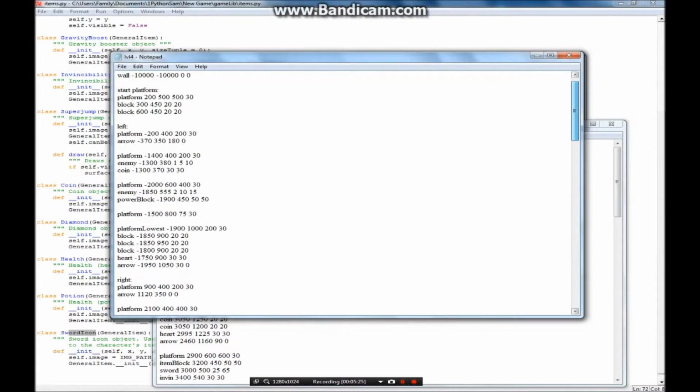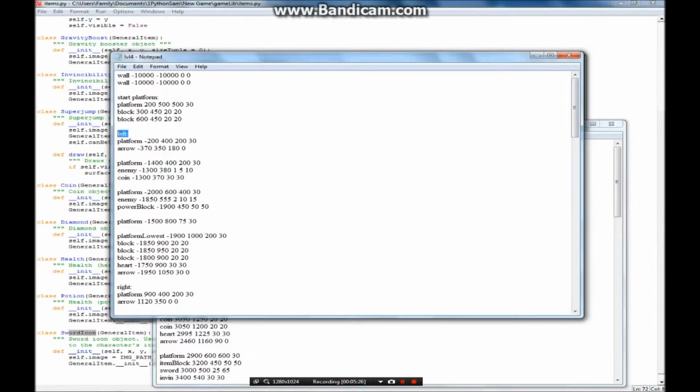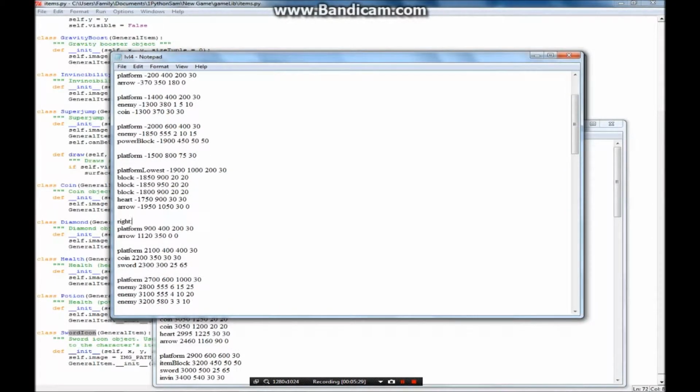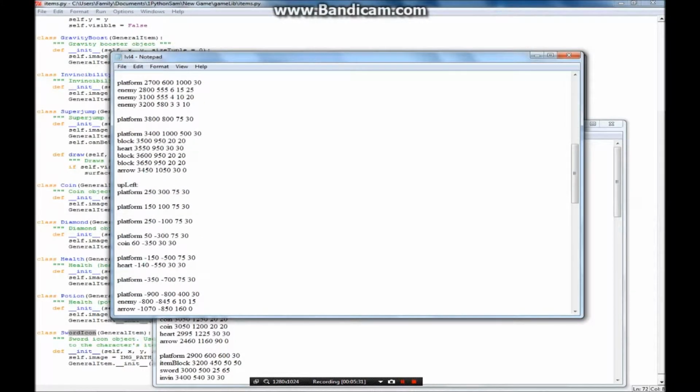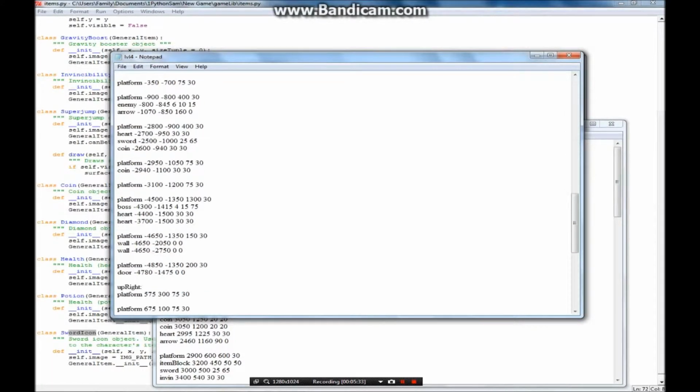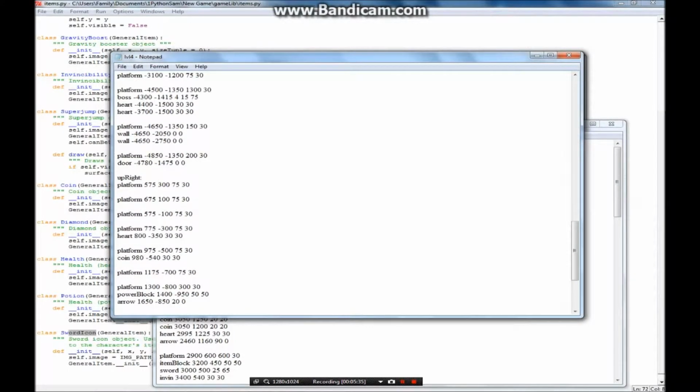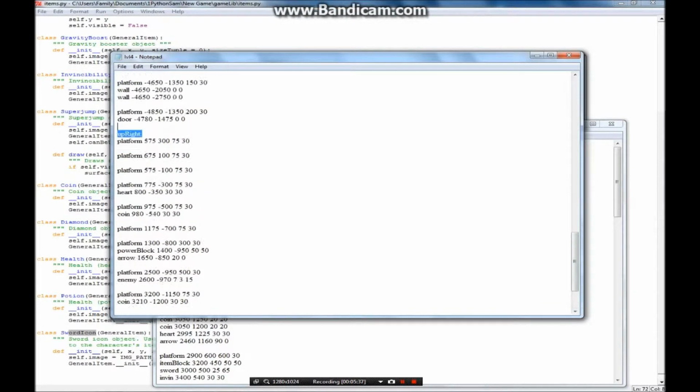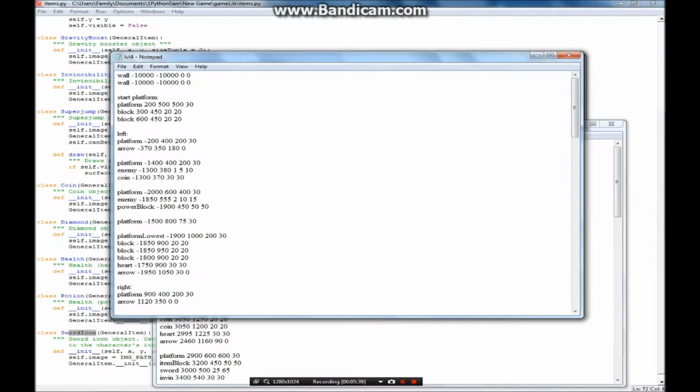There's multiple directions, as you can see. I've specified if you go left, this is what you get. If you go right, this is what you get. If you go up left, this is what you get, and that's where actually the boss is. And then if you go up right, this is what you get. So it's quite a bit longer than before.